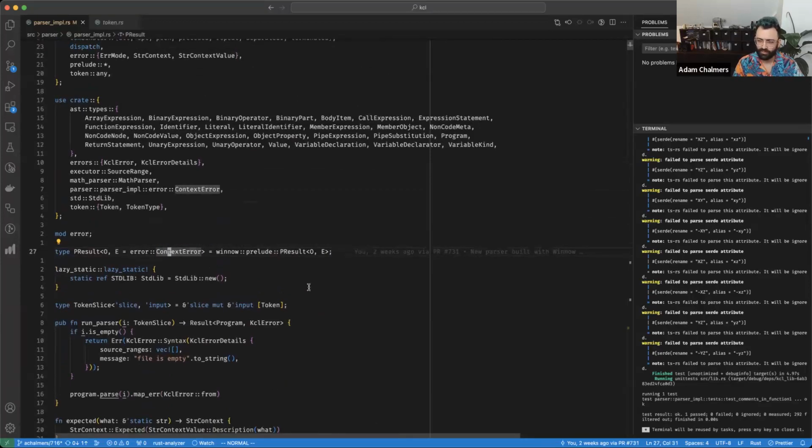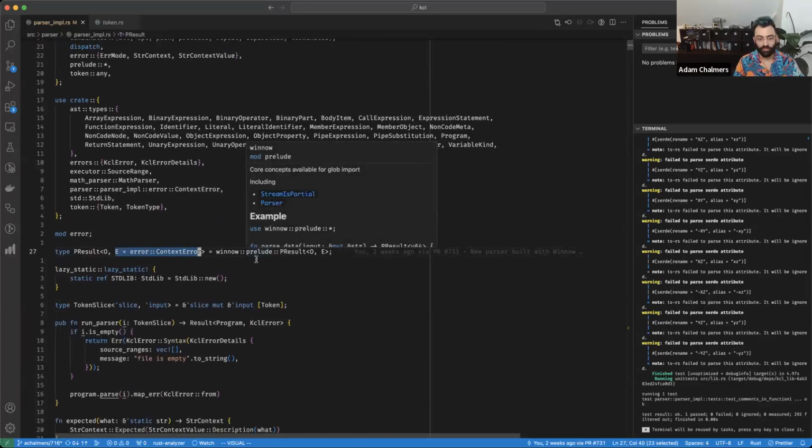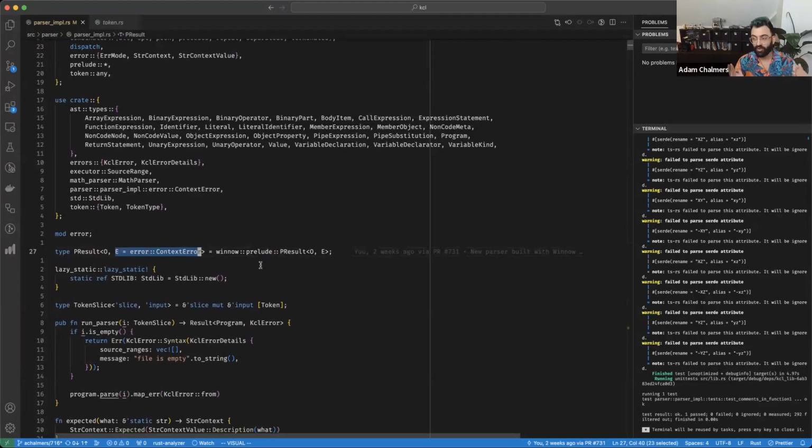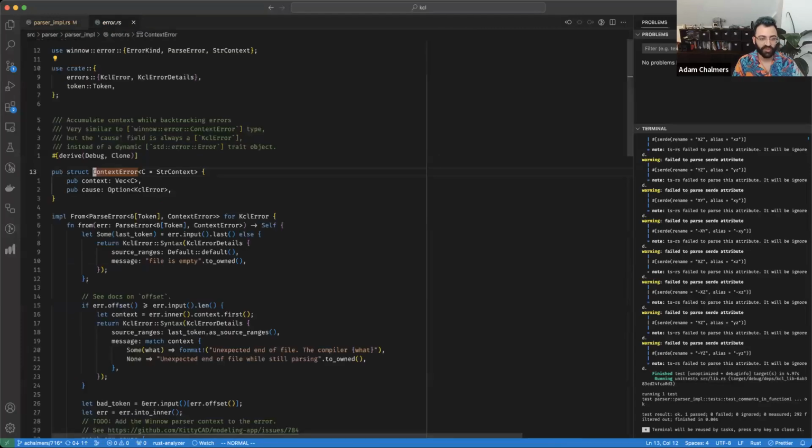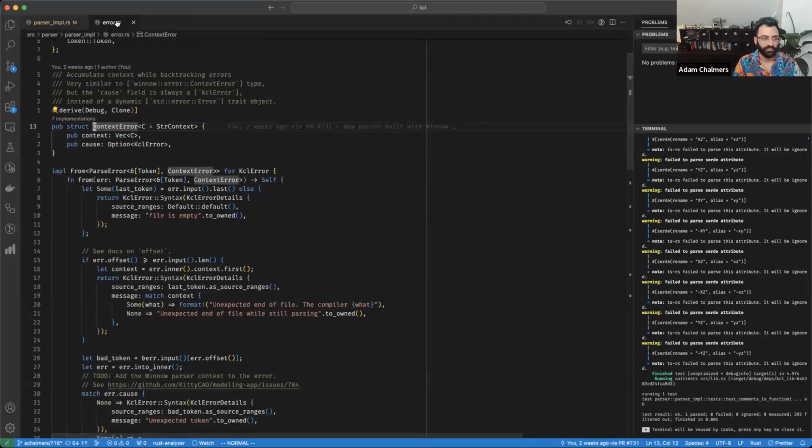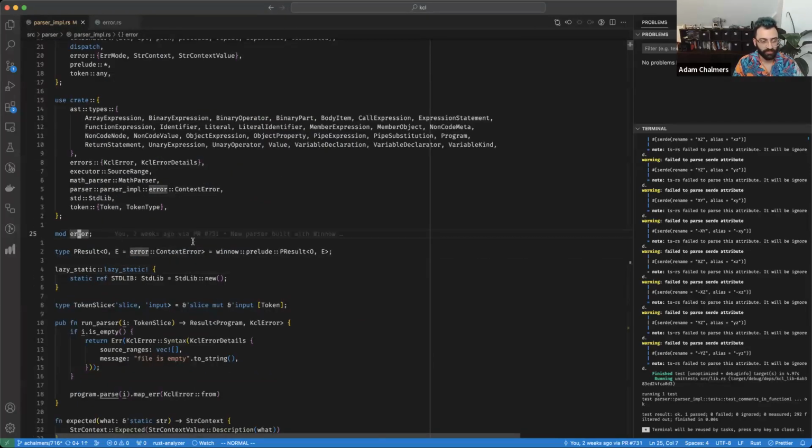So why did I do that? Why specify the error type here? Because we don't want to return general Winnow errors. I want to return the KCL error type we've already defined. Right? That's the type that the front end is looking for. So I want my parser to guarantee it's returning the same type that the front end is looking for if there's an error. So let's take a look at this context error I've defined. I've got this module error, and we're using its context error type.